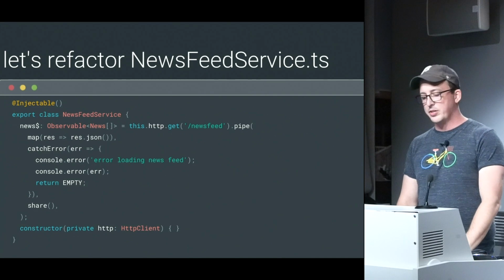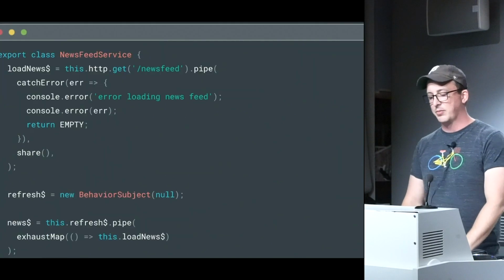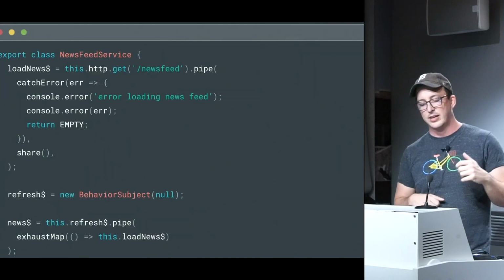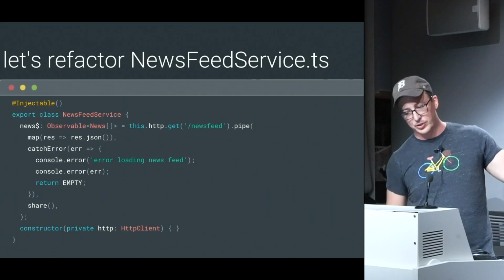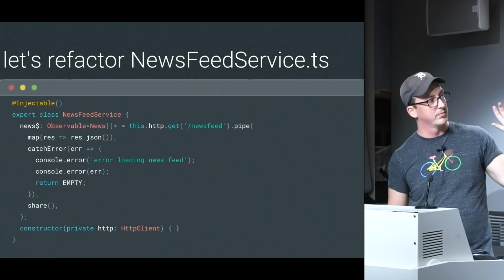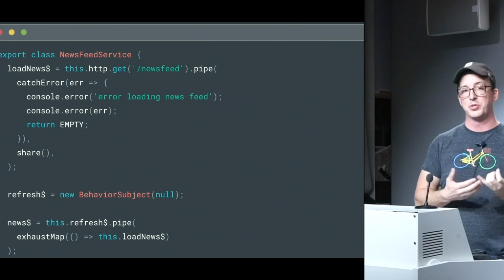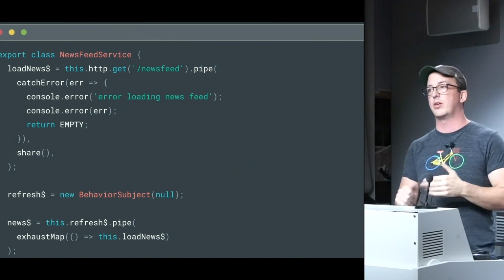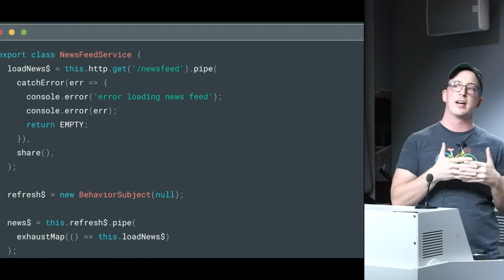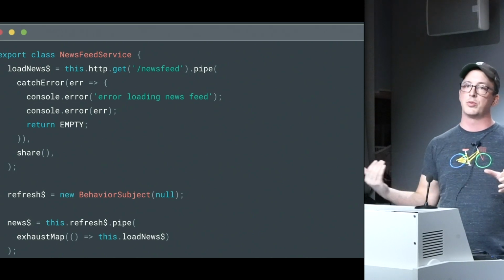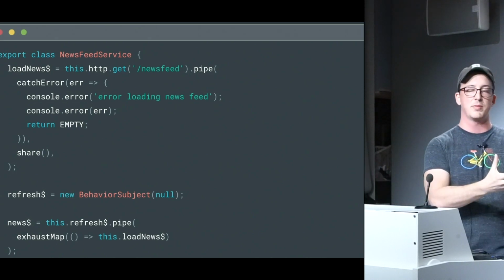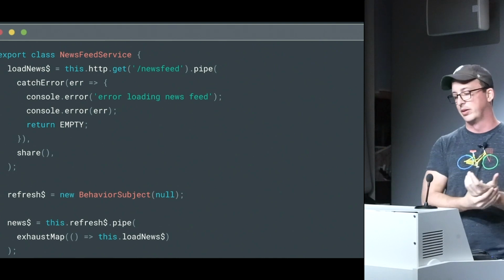So what I want to do to update this is I'm going to say, all right, instead of news going directly to our HTTP client get, I'm going to have news come from refresh, which is a behavior subject. Now, subjects are this thing inside of RxJS where you can call next on it, and it causes the subject, which is an observable itself, to emit a value.